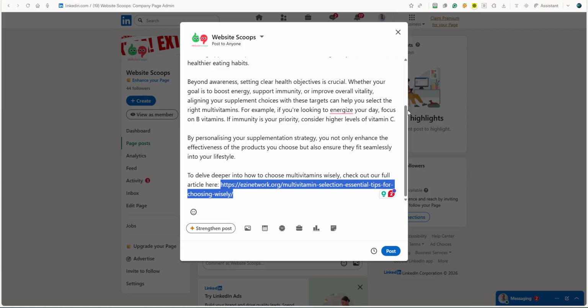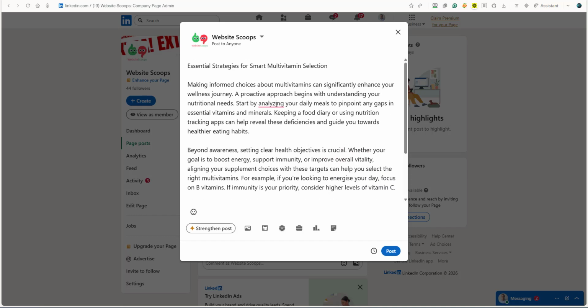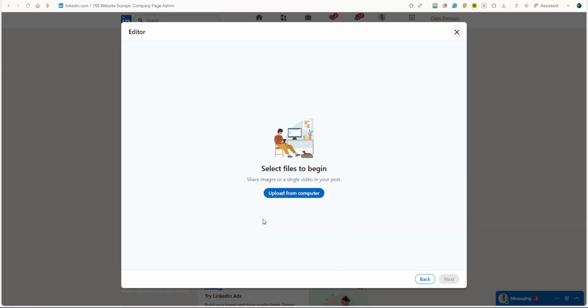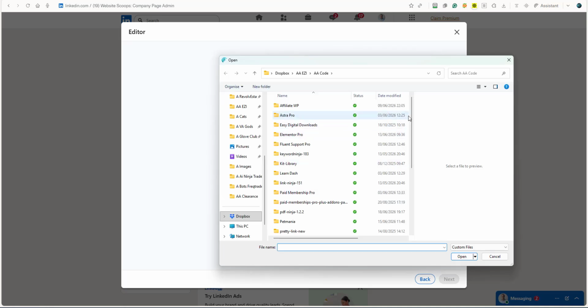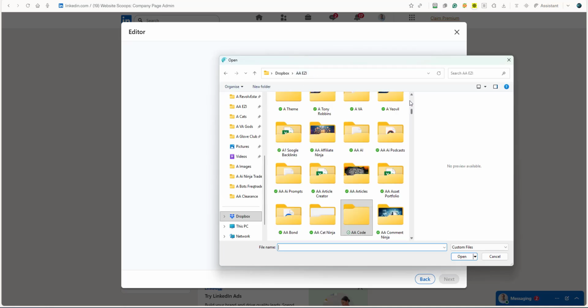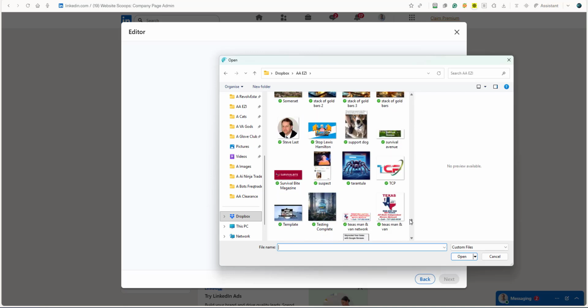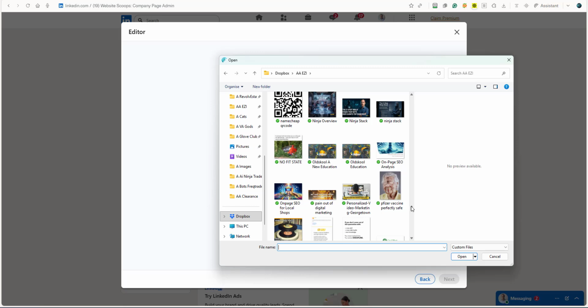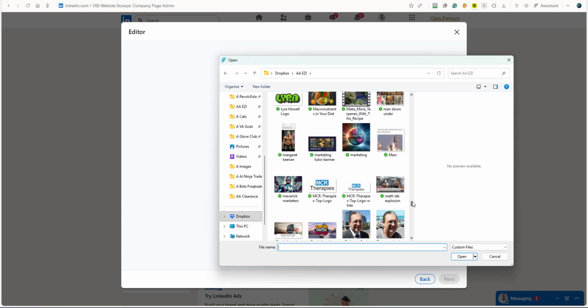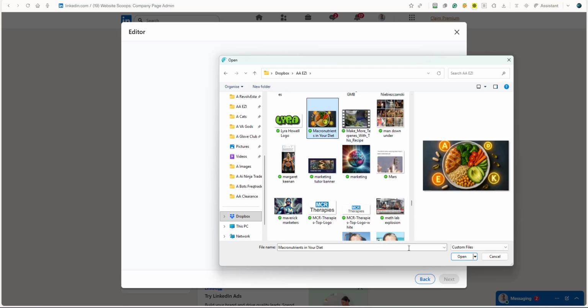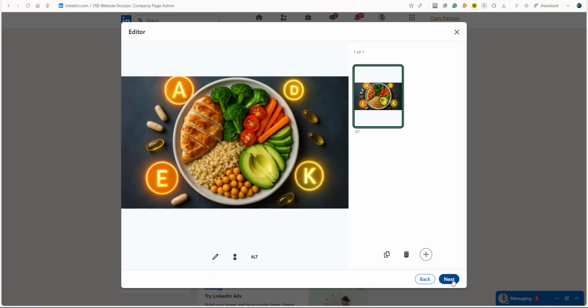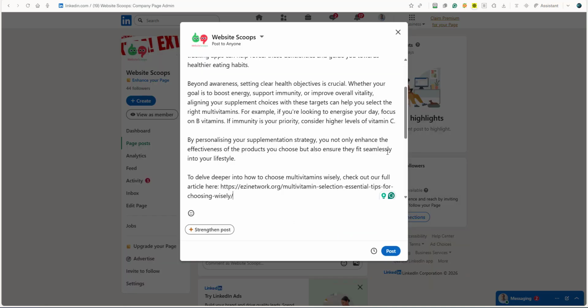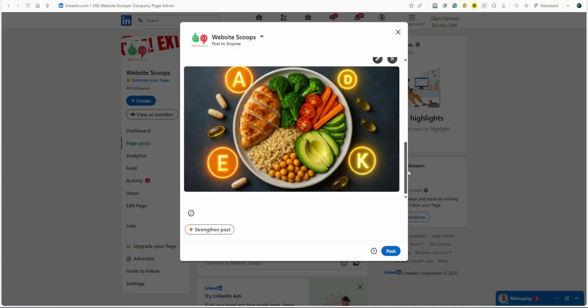Okay, so if for some reason some of these platforms play you up when you're logged in, like I'm having right here, you can just add the media, upload from the computer. We need to be in easy, and I'm looking for macronutrients. I got so many in here. Macronutrients diet. There we go. Just open it up. We go next. Now it should have the image in there. Okay, which is quite cool.